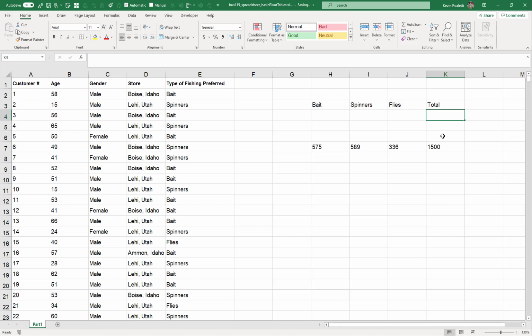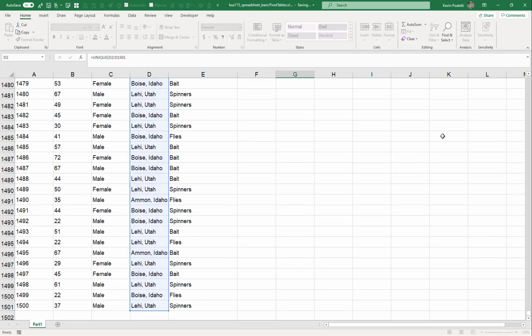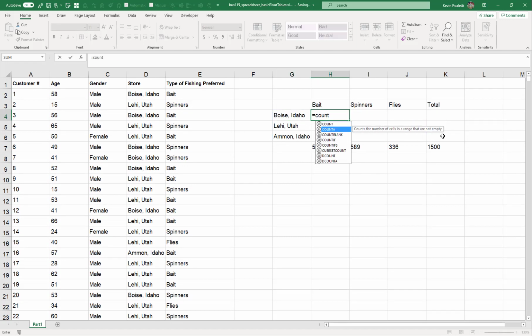And what if I want to add an additional dimension? I want to understand not just how many people chose bait or spinners or flies, but where they were, what store they were in. Again, I can use the unique function here. I can select our list of stores, and here it's spilled over and listed those stores. So now I can use that same COUNTIFS function. This time I'll have two criteria.